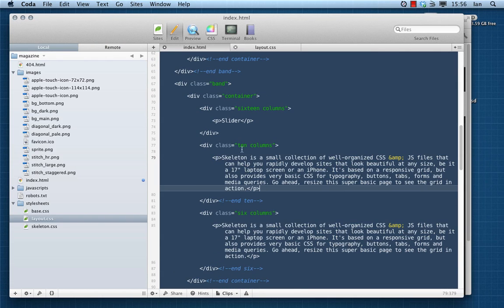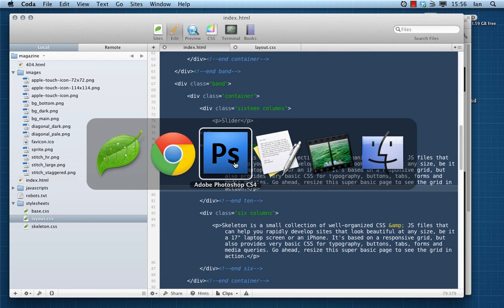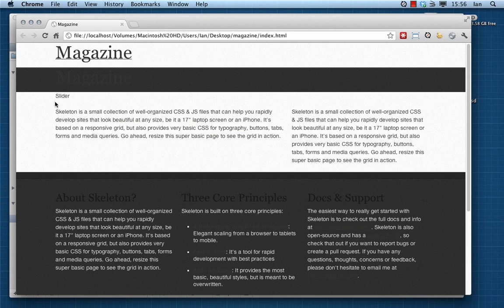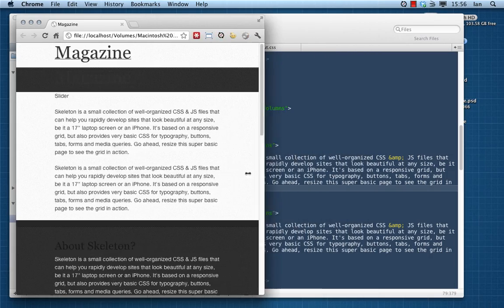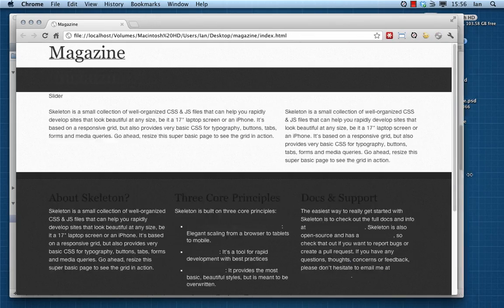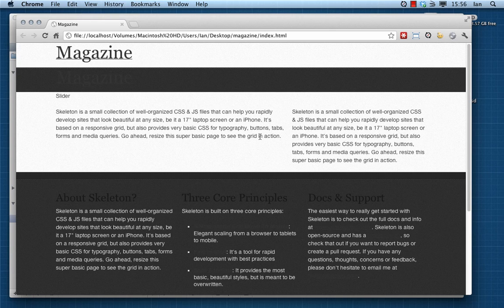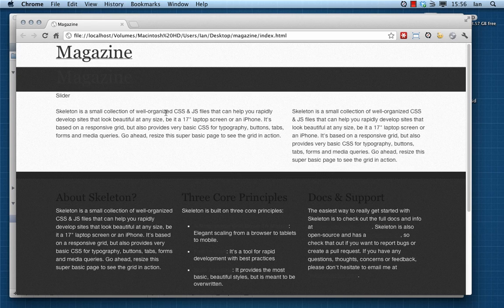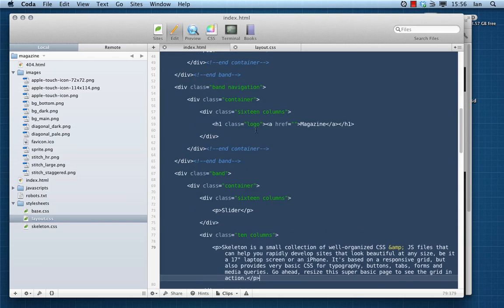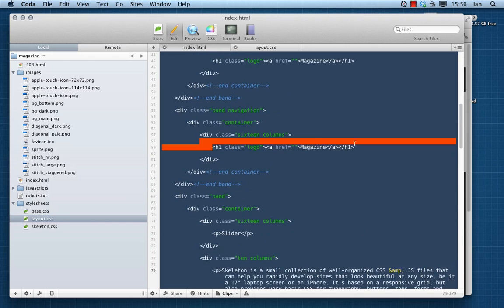Some content in there, some content in there, and we'll save that and see how that's looking. So here we can see our slider, that's filling up our 16 columns, and then we have our 10 column area and our 6 column area here. And of course that's all responsive because it ties in nicely with the media queries that the skeleton provides us with. Alright, we've got our navigation in there, so we may as well make that a little clearer as well. We don't need that. I'm just going to leave that in there like that.